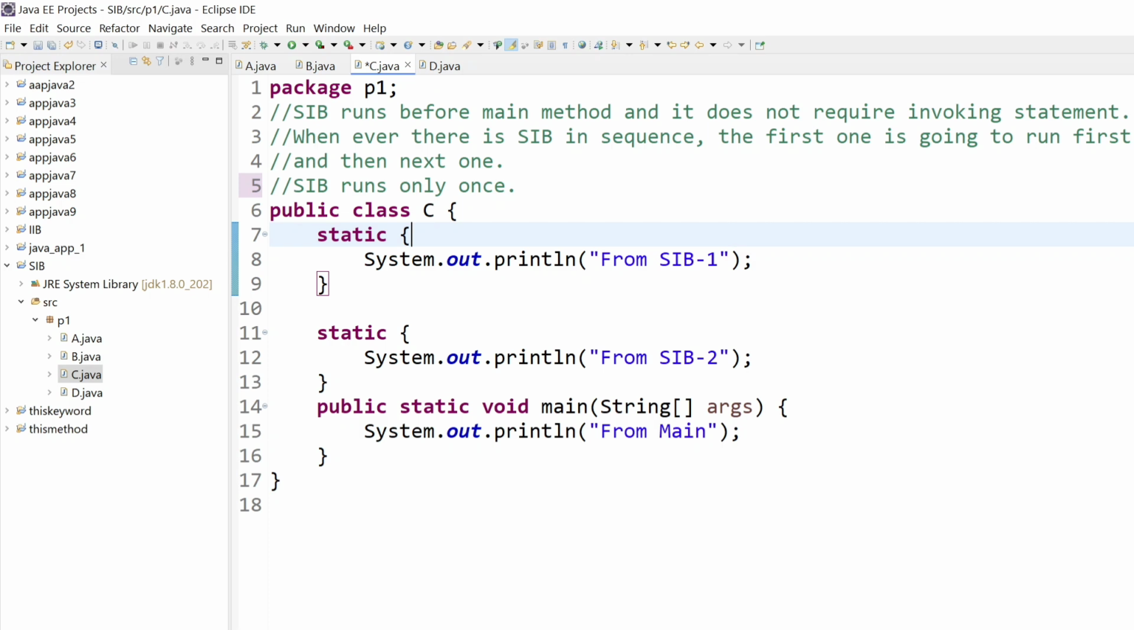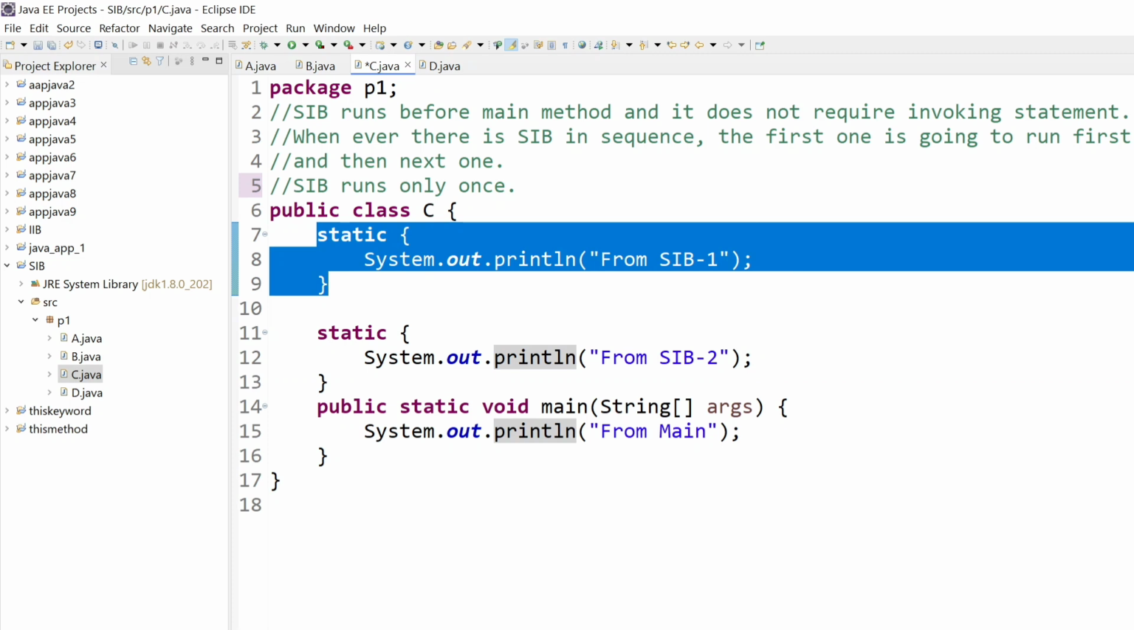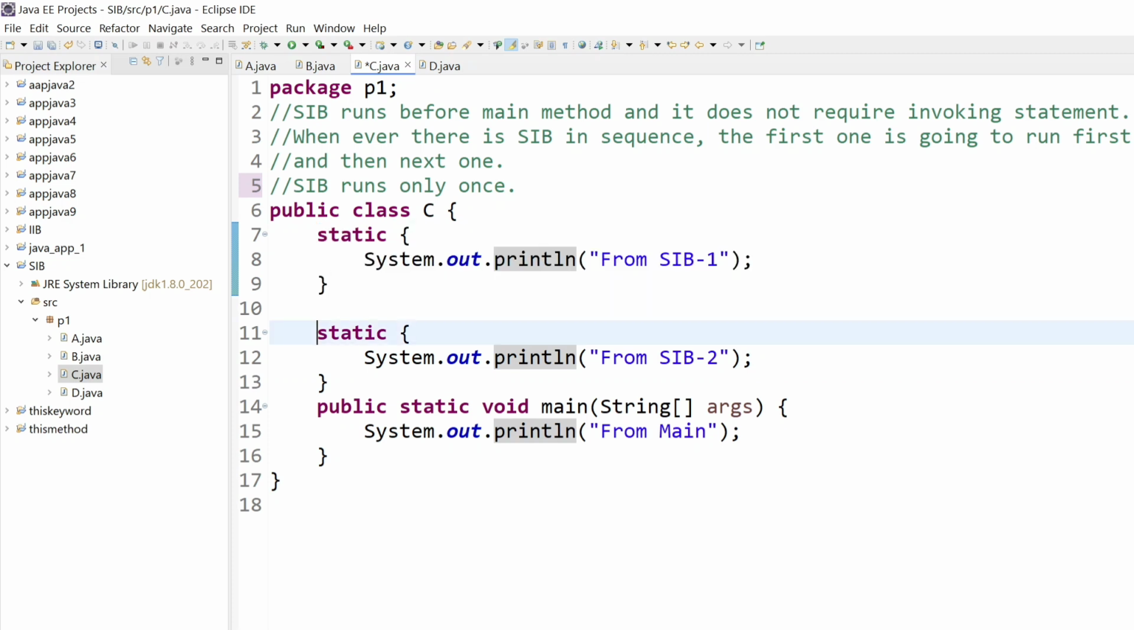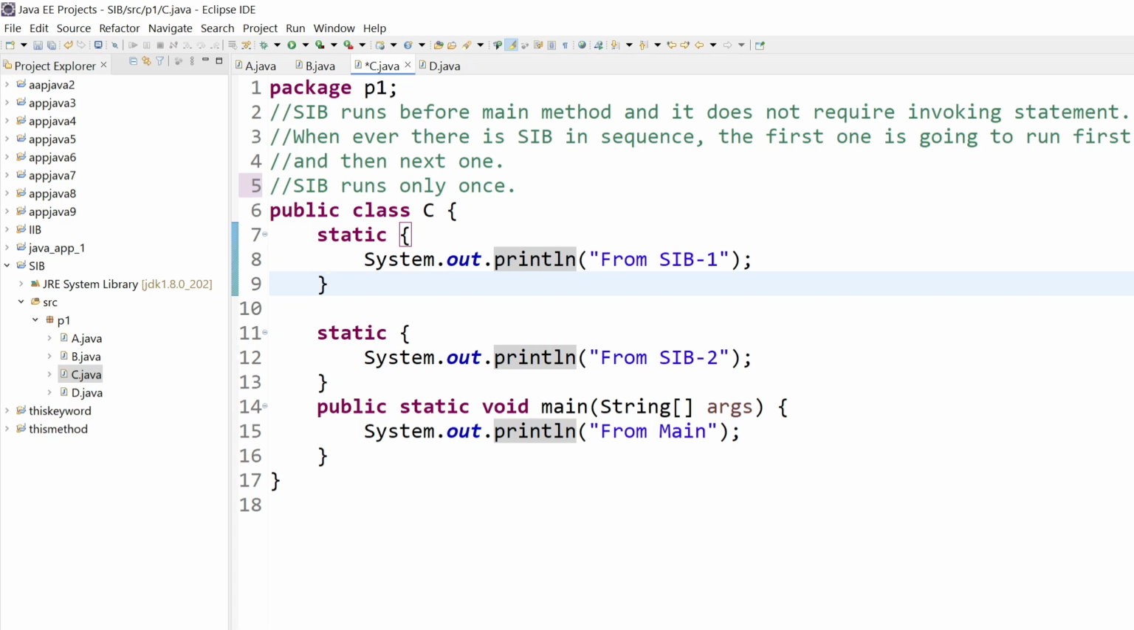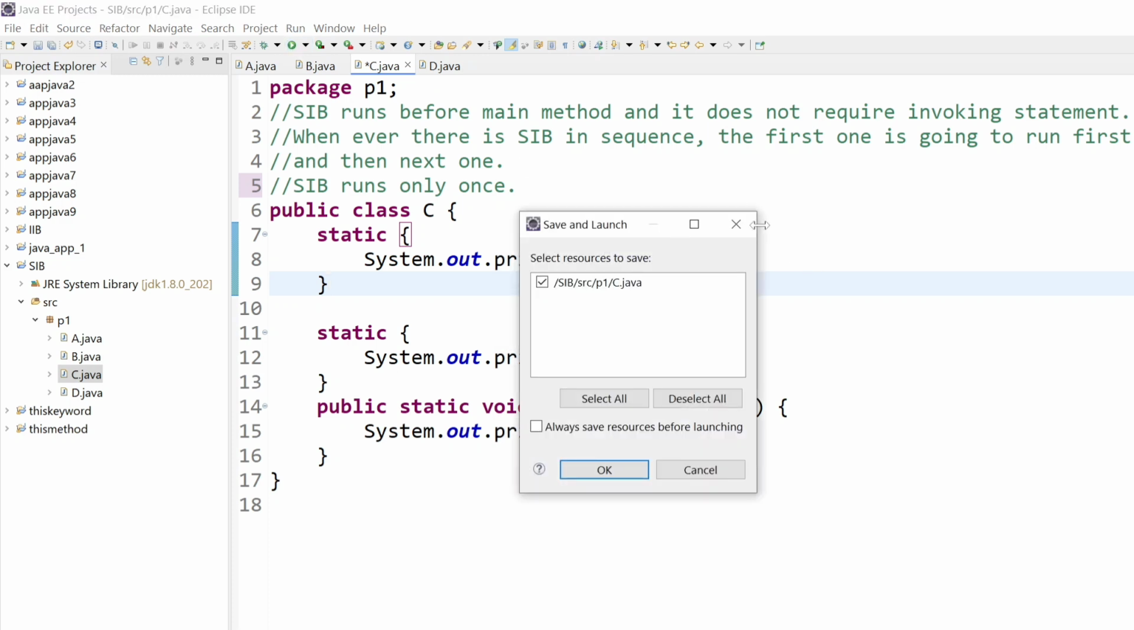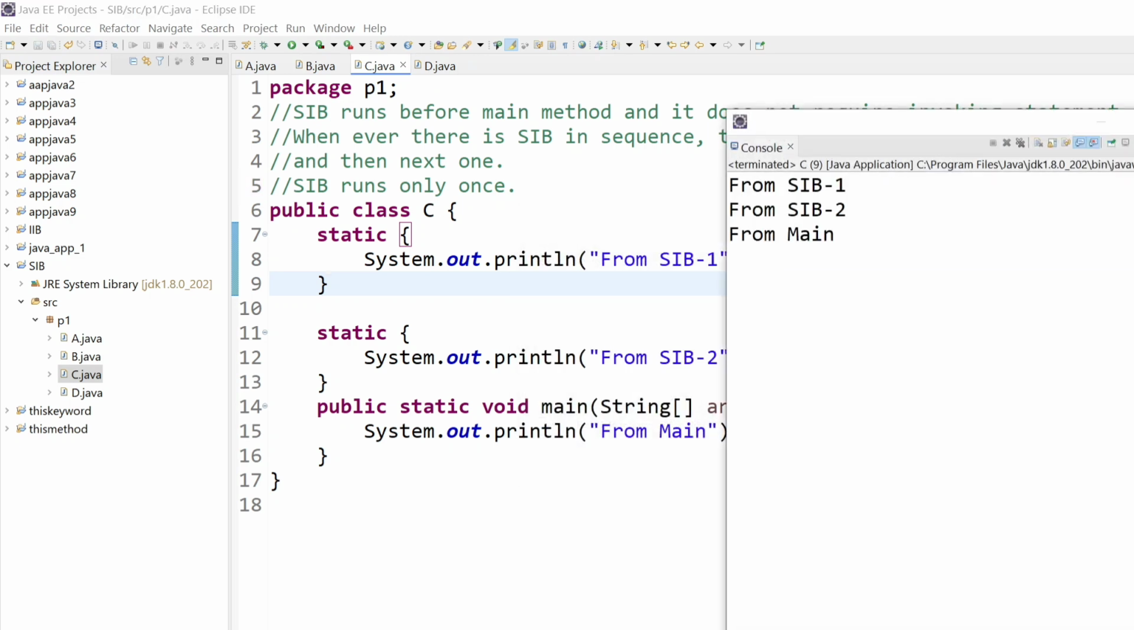When there are SIBs in sequence, the first one is going to run first, then the next one, and then the next one, right? So this is a SIB, and this one is also. So there are two SIBs. The first one is going to run first, and then the next, and then the main method. So let's run the program and see the output. Save and launch, right? It's giving me output from SIB1, SIB2, and from the main method, right?